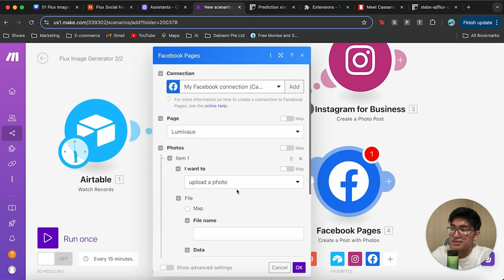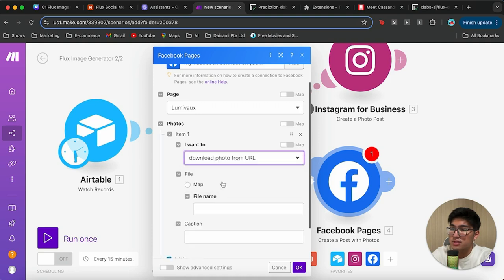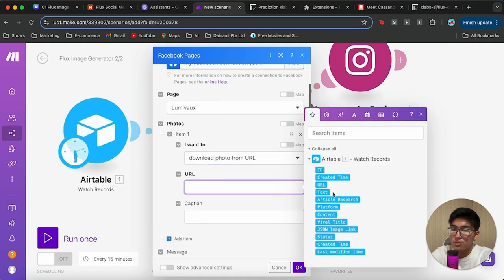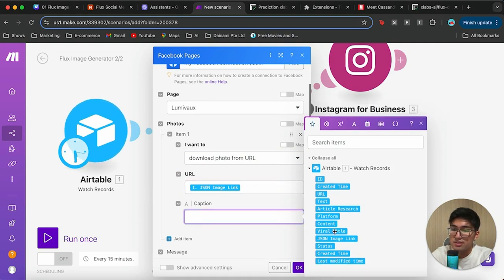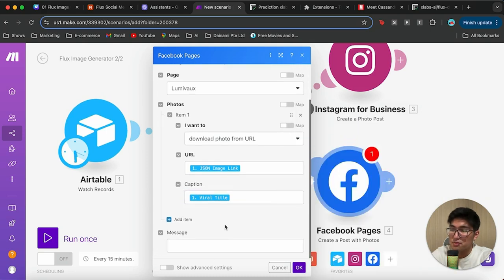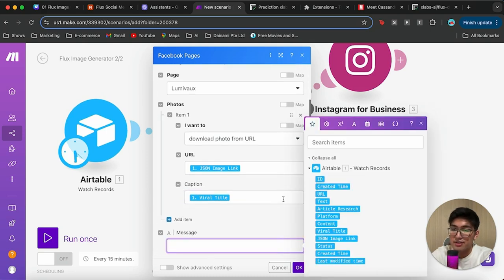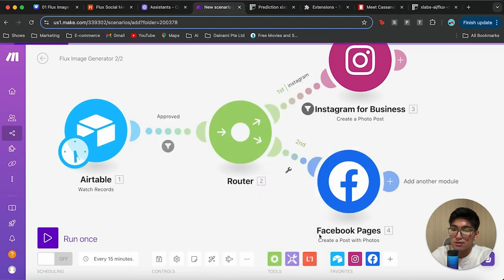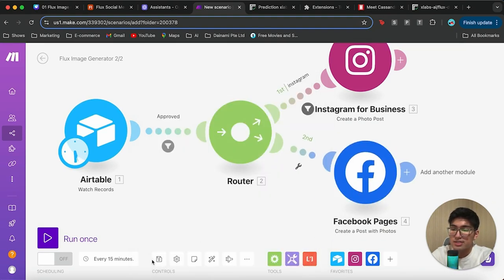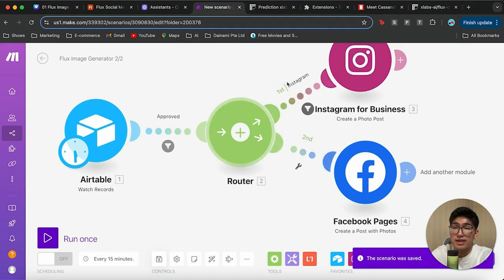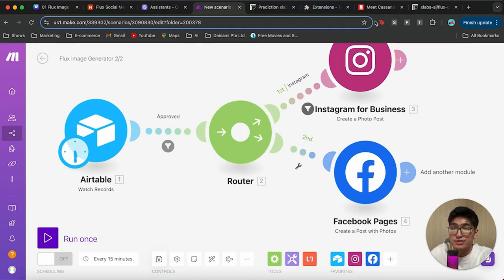We're going to add an item. We can click I want to download photo from URL. We can click JSON image link. We can click caption, which is the viral title. And we can add in a message, which is the content that we have created earlier on. Okay, and we are done. We're going to click save first, and then we're going to go back to Airtable to see if we want to approve the post or not.